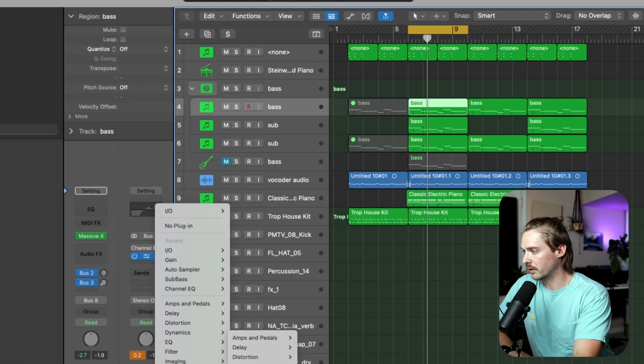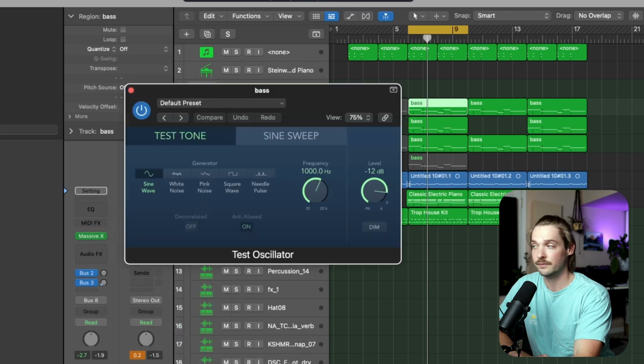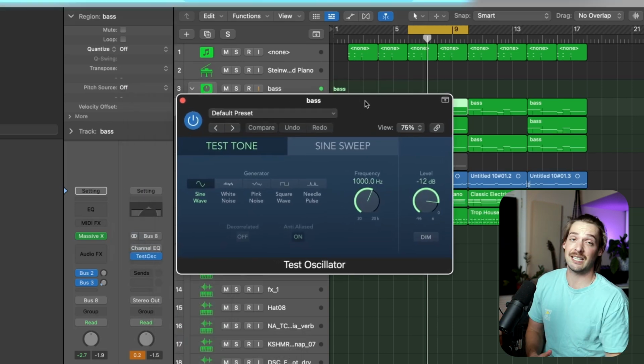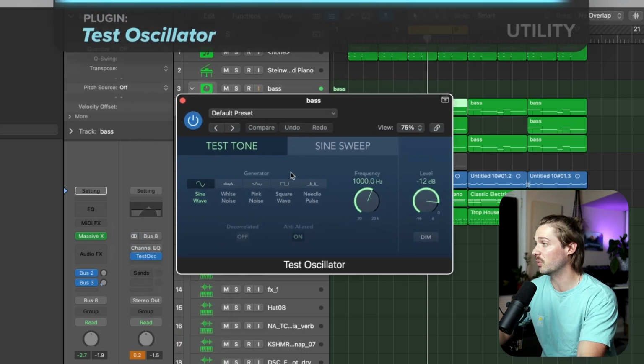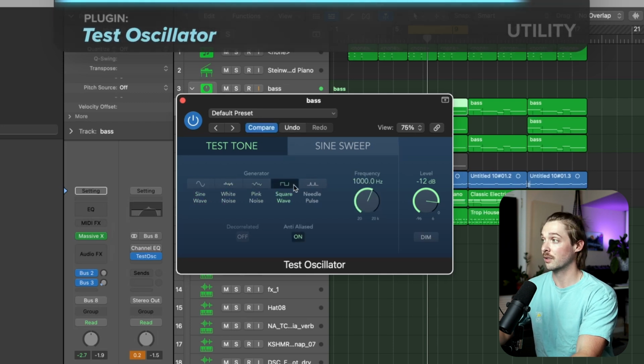And the last one on the list, we have the test oscillator. The test oscillator is exactly what it sounds like. You're just going to be playing a certain wave, in this case, a sine wave. You can also play white noise, pink noise, square wave, needle pulse. Wow, exciting. So this can be really cool. We're also gonna turn this way, way down.